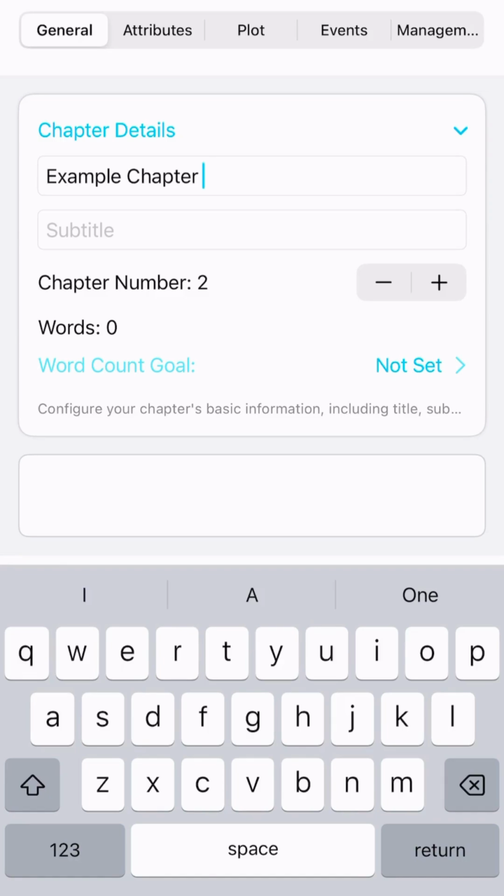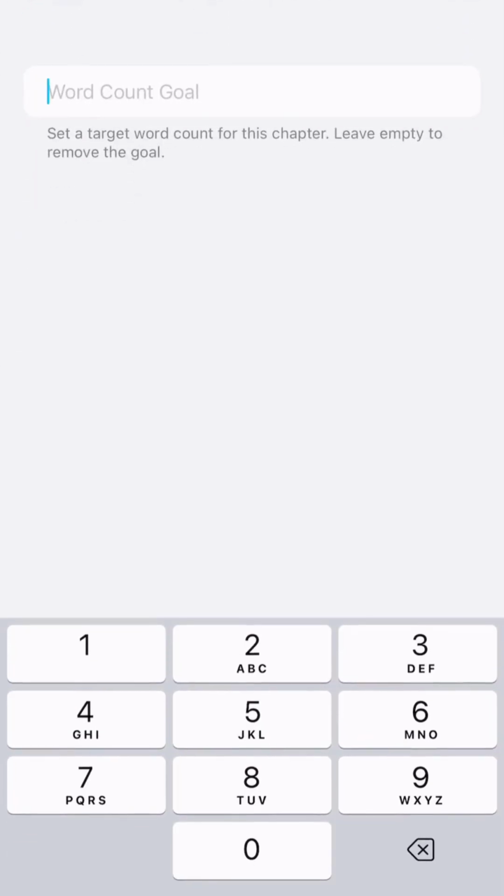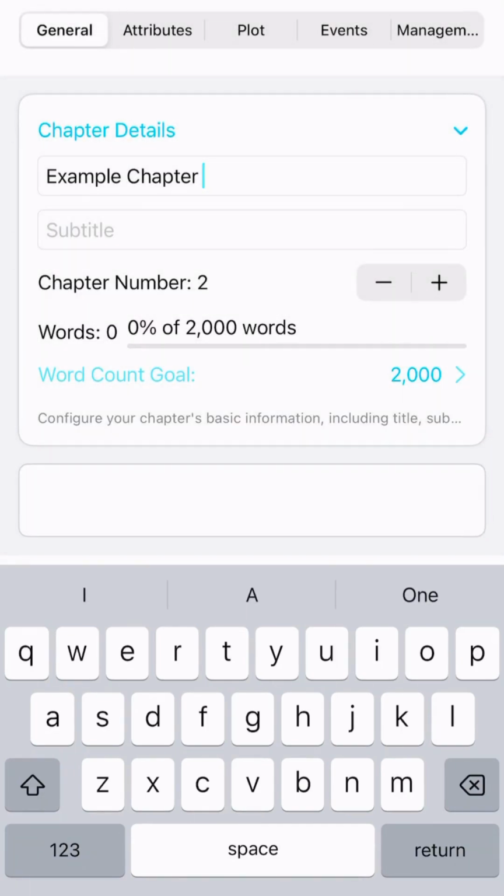After you've set your chapter number, set your word count goal. Click on Word Count Goal and enter how many words you want to write. This word count goal is only for this particular chapter. It's not necessary and isn't calculated in the overall project status. Use the word count goal for a chapter to help keep a healthy balance between your chapters' lengths.